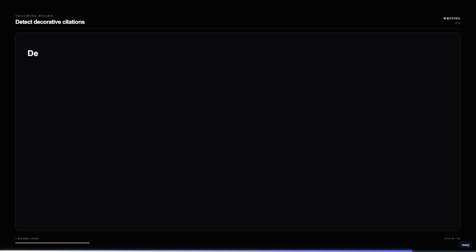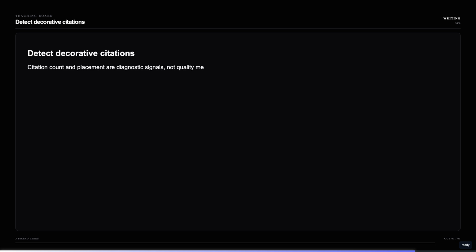We now examine decorative citations and how to detect them. A decorative citation does not support the proposition the reader is likely to associate with it. Warning signs include one citation attached to a paragraph with several claims, a source that merely repeats the question, a broad neighborhood page used for a precise statistic, or a citation included only because retrieval returned it.